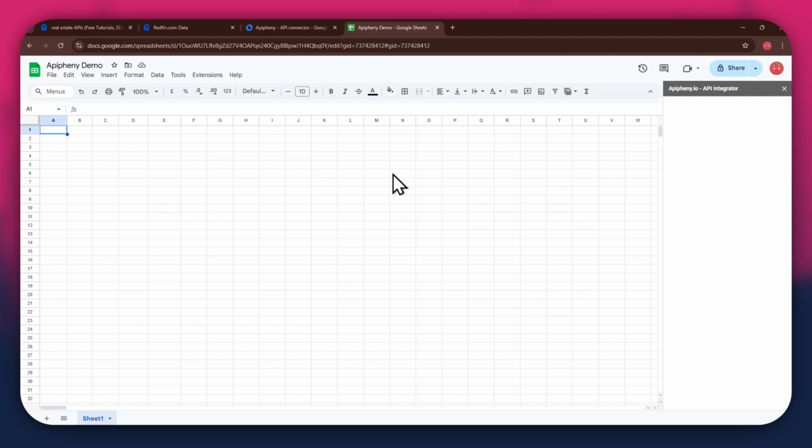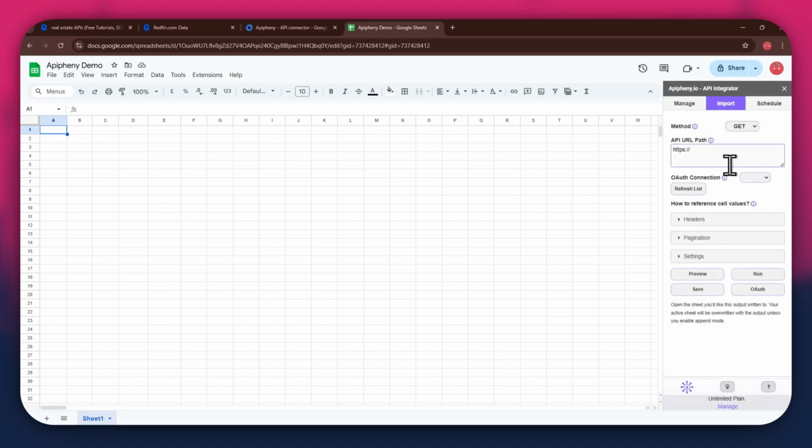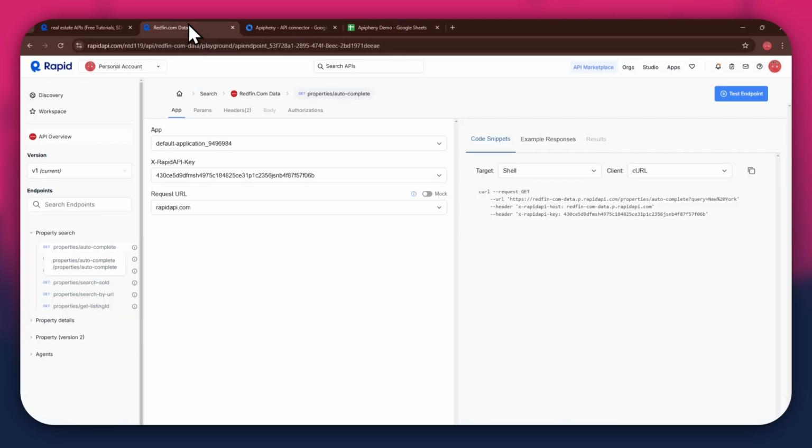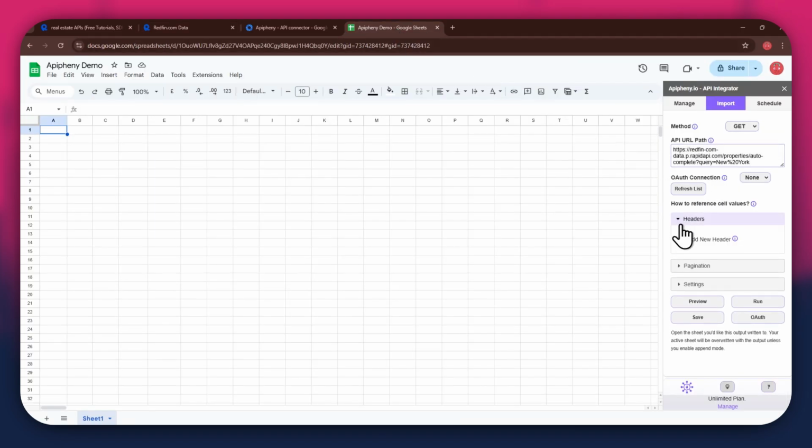Now wait for it to load and a new side panel will appear on your screen. You will have the URL field at the top, then the reference and cell value section beneath it. For the URL, go back to the Rapid API website and then copy the URL from the Code Snippets tab. Once copied, go back to Google Sheets and then paste the link into the top bar.